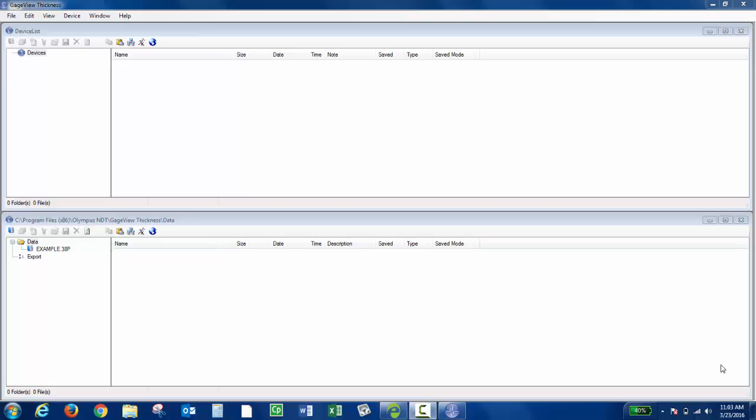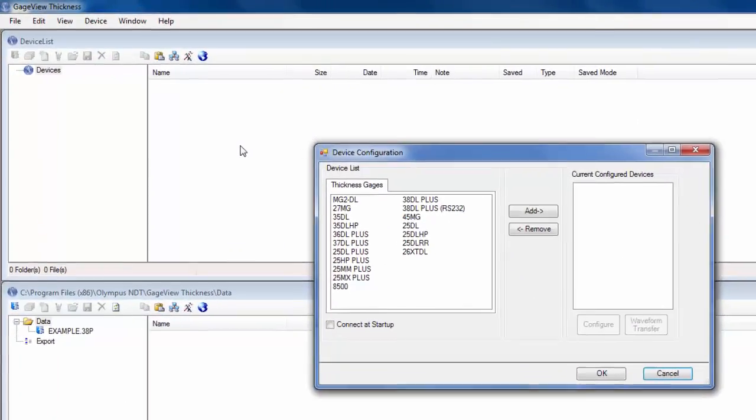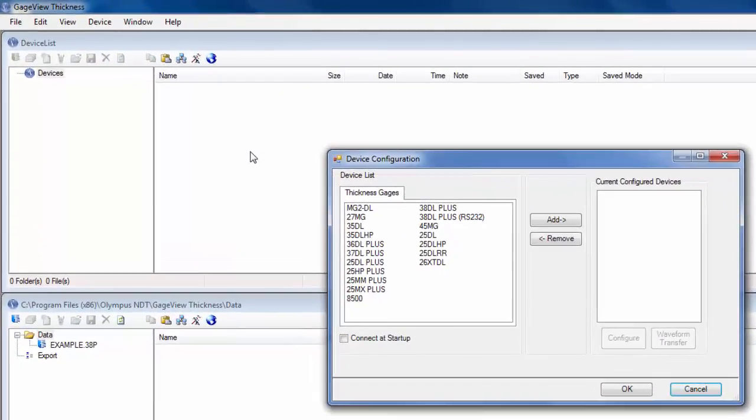That way the data is in an Excel spreadsheet and it can be sent electronically and other people can open that report, because now it's in an Excel format. So the first thing you'd want to do is initialize the device. So if you click Device and then Config, I'm using a 38DL Plus and connecting through USB. So I'm going to choose this one and then click Add and then click OK.